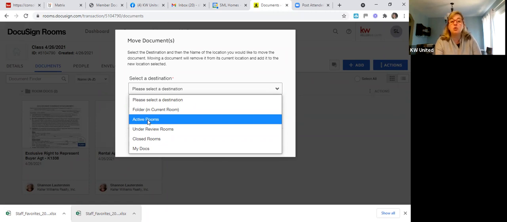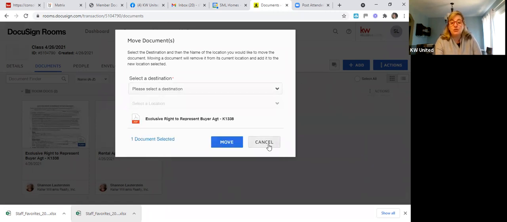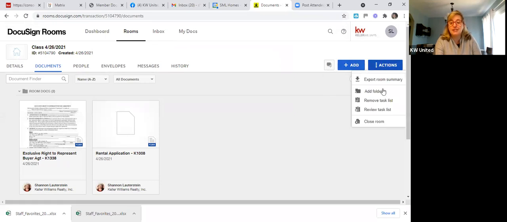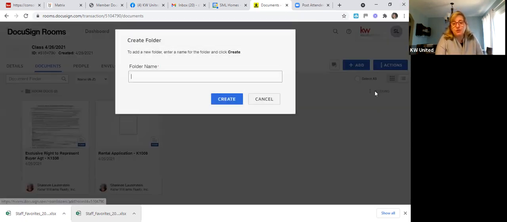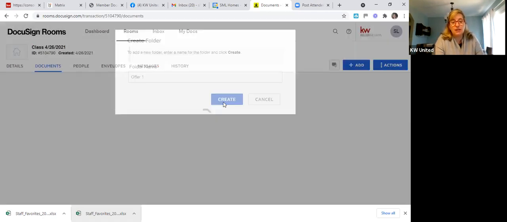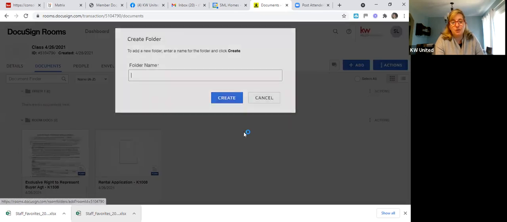And then you can also create different folders in the room. Sorry, this one right here under actions. You can add folders. So if you have multiple offers that you have to do for a client or multiple applications that you're doing, you can create a bunch of different folders right here in the room. So you can have offer number 1, and then you can have offer number 2.